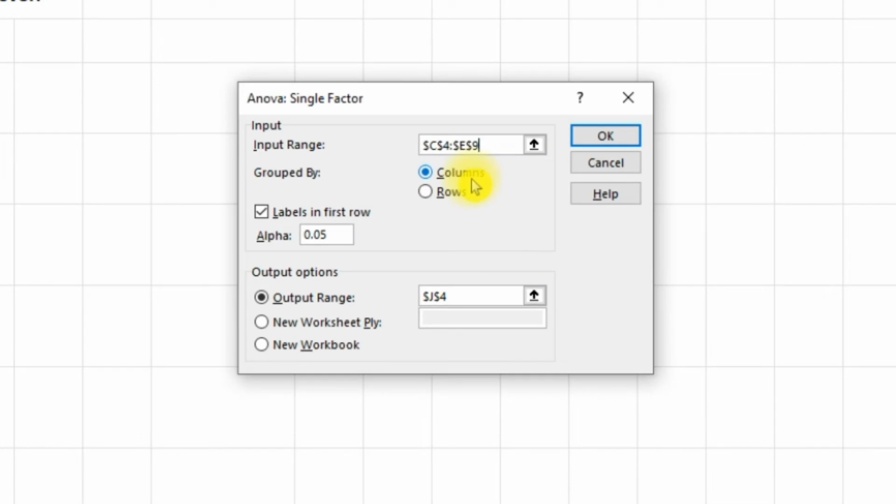My data is in columns, so I'll leave that as it is. I do have labels, so I'm going to turn this on. If you have not selected your labels, you can turn this off. I'm going to turn it on. That is your alpha value, which is 0.05.